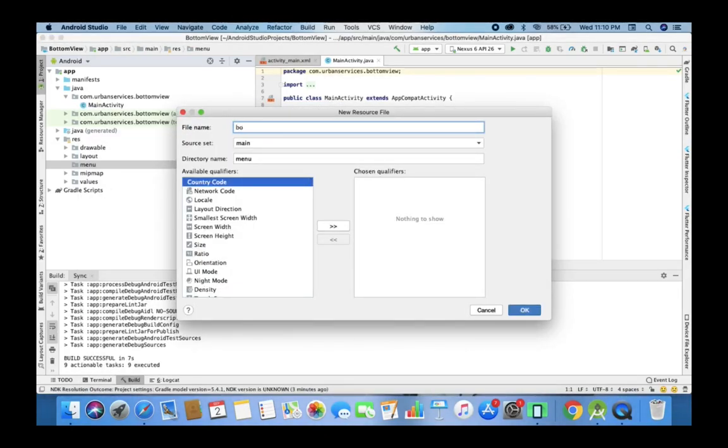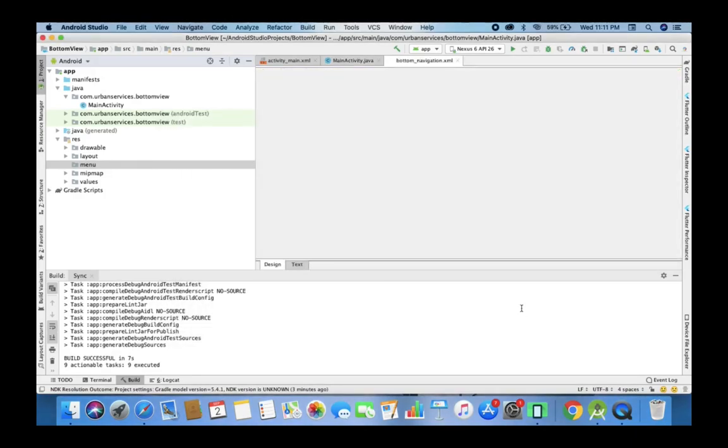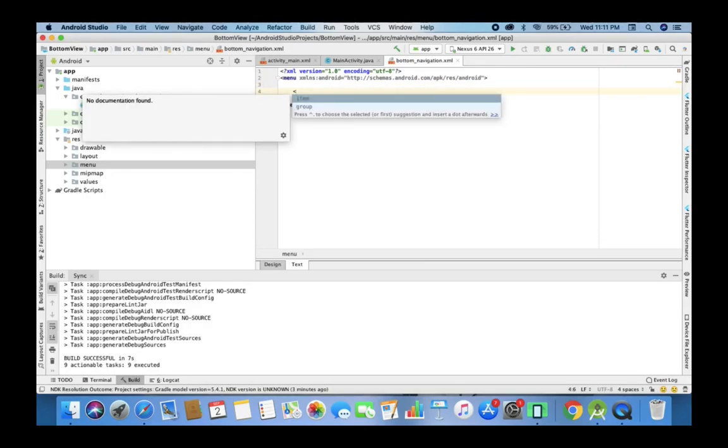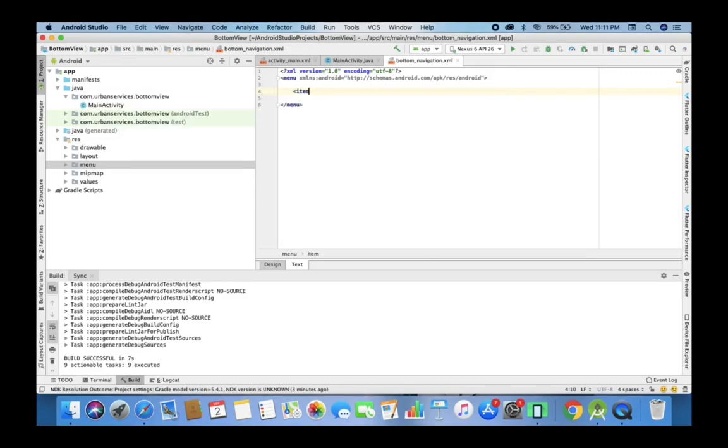I'm going to name it bottom_navigation.xml. Okay, so here we are inside this menu. For this menu I have already downloaded some vector assets, three images: one is the Android icon, one is the mobile icon and one is the setting icon.